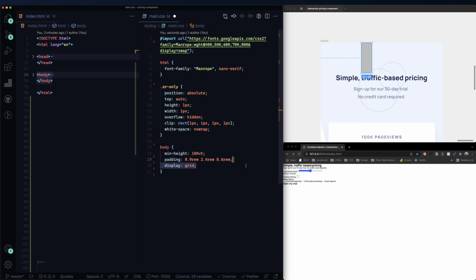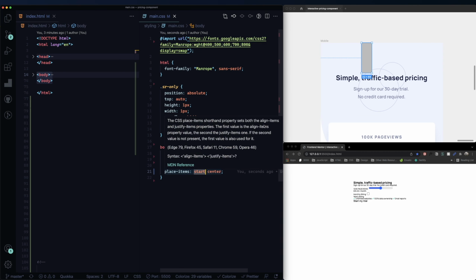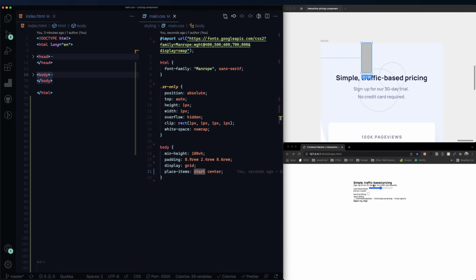Cool. I've got my display grid, place items start center, and let's see how this looks. All right. So the start is actually align items, I believe. The first value is the align items property. The align items in this case is how you want to position your content within your grid vertically. And the second one is justify items, which is horizontal. Then we have a background. That's a mistake, I believe, that I'm going to delete in a moment.